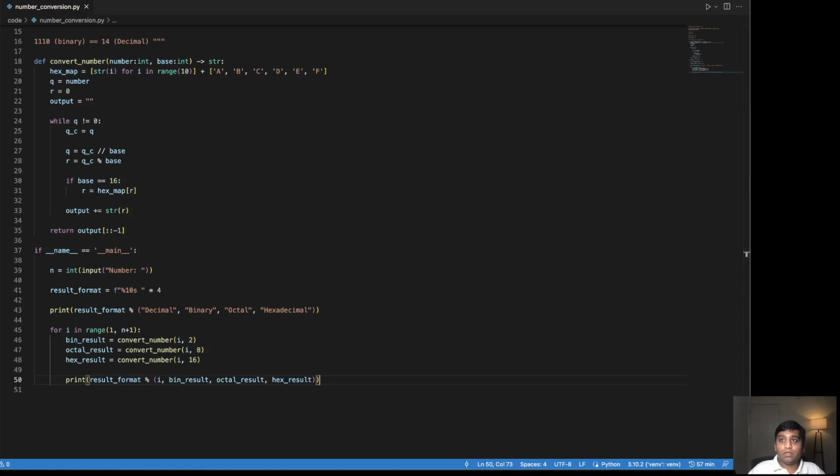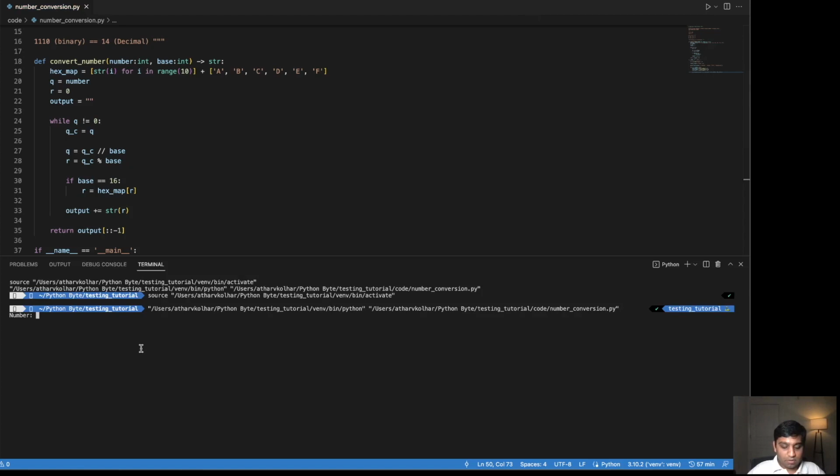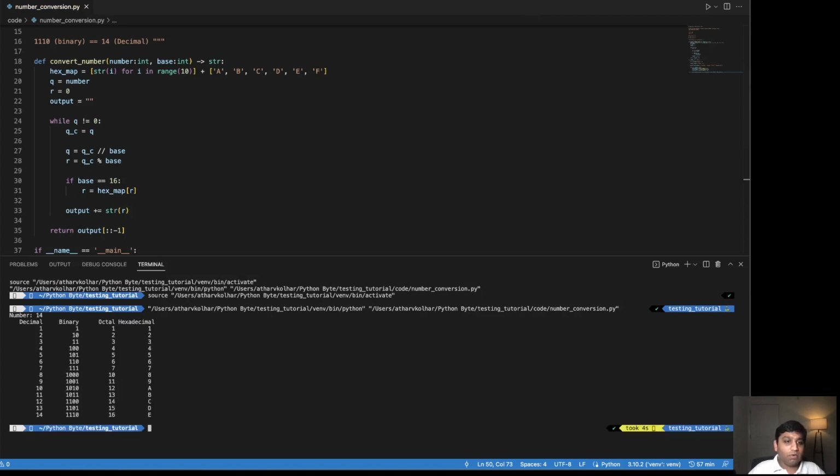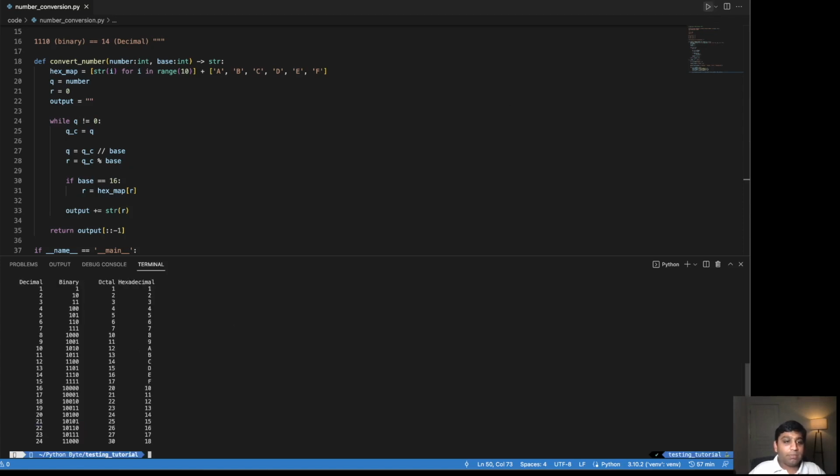And now let's run the code. It's asking for the number, so we'll give it 14. And now we see we have a tabular format. So we know that for 1, it's 1, for binary octal also 1, hexadecimal is also 1, and for 14 it was 1110, 16 and E. So we can run this program multiple times if you want, and we can see the results. So let's run it one more time, and let us give the input as 24, and we see that it prints in a nice tabular format.